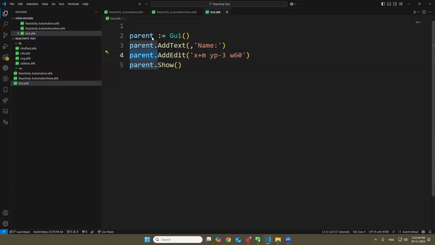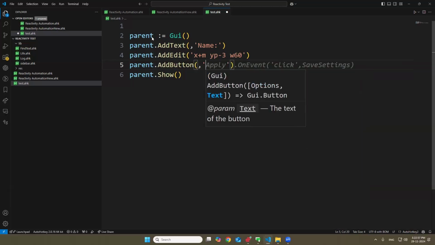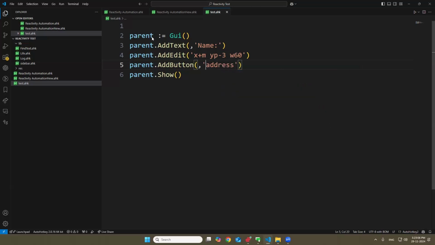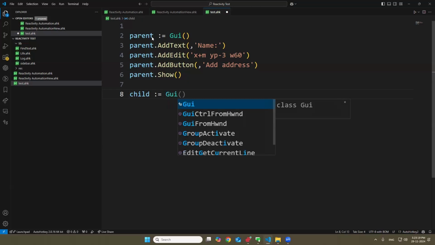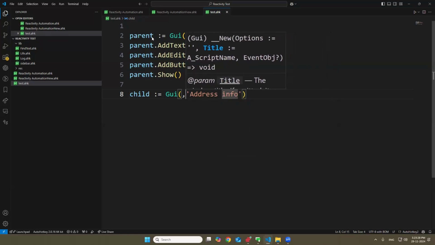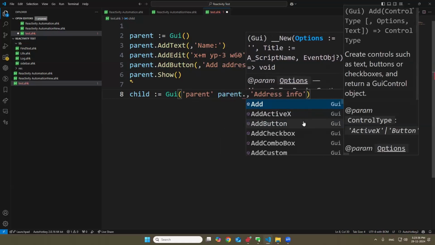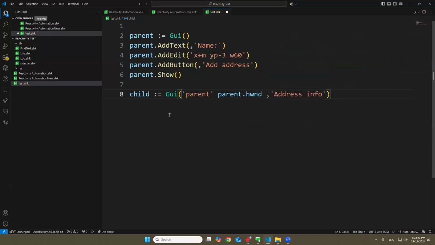And let's add some button. Okay, so the button is to add address. For example, we are adding some address. So the address GUI is different. So the child GUI is our address GUI. So the name is the address info. And here I would say parent, and here I would say parent dot hwnd. So this child's parent is this one. So this is the parent, this is the child now.